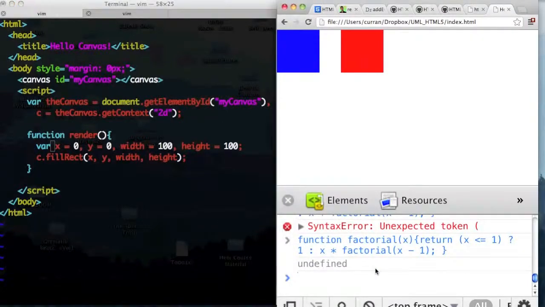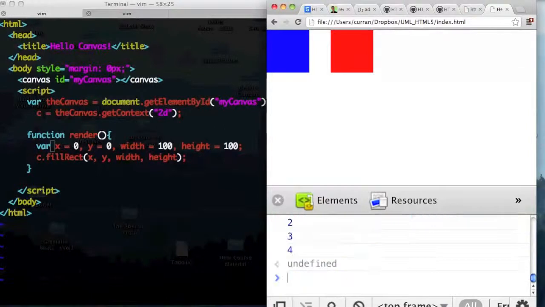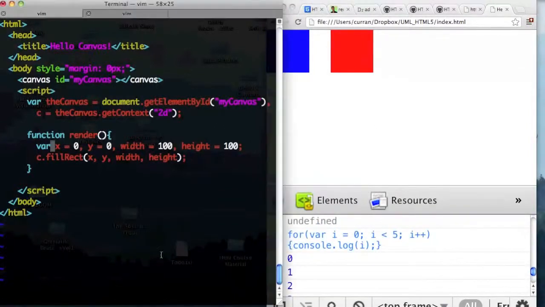And there are also for loops in JavaScript. Here's what a for loop looks like. For var i equals 0. It's a lot like C or Java. i is less than 5, i plus plus, and you give it a body. So I'm going to use a for loop. So you print 1, 2, 3, 4. So I'm going to draw a couple rectangles.